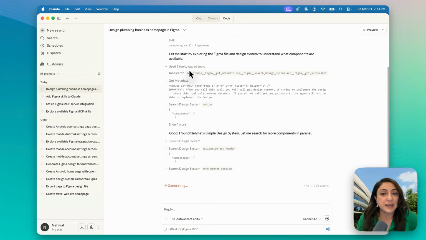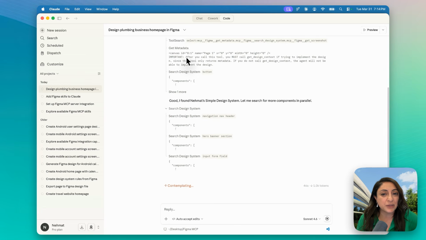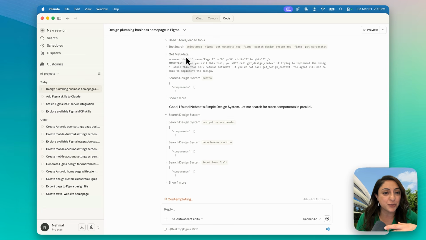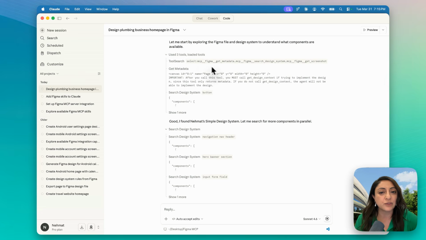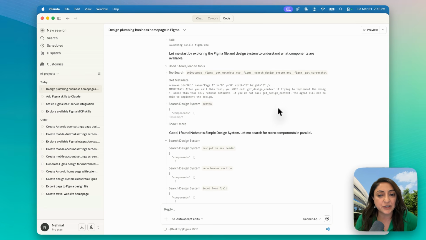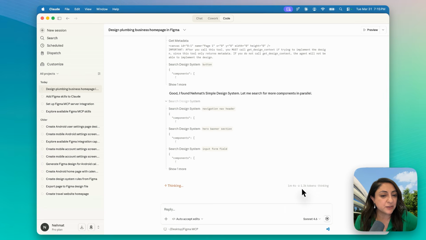Here, if you open, it's using tools. Remember that distinction I told you between the actual tools and the skills? So some of the tools are searching within the Figma design system, getting metadata, the variables, definitions. I can already see it's using 1.3 tokens. This is way better than my previous video where it was just searching and thinking for a very long time.